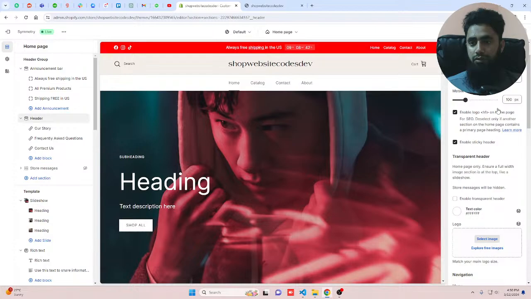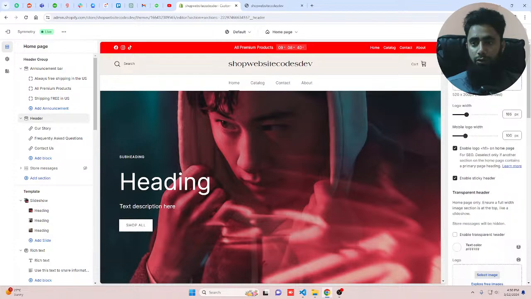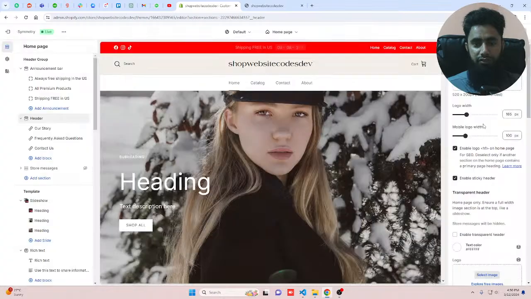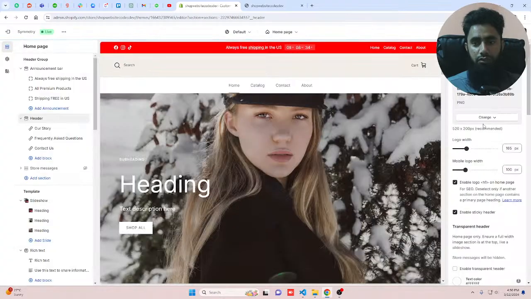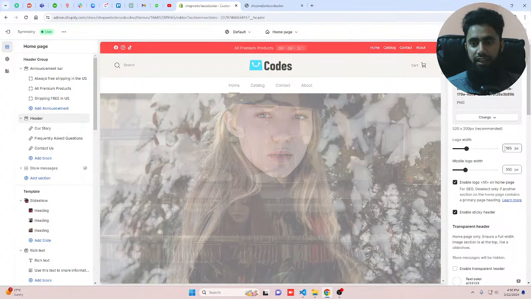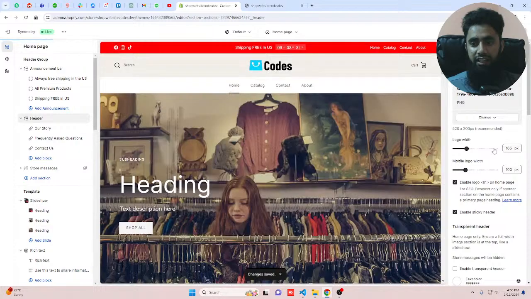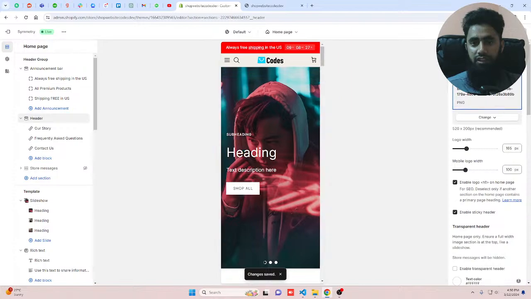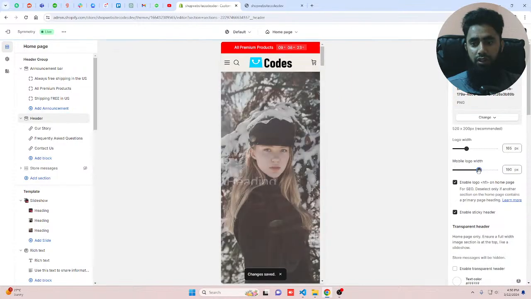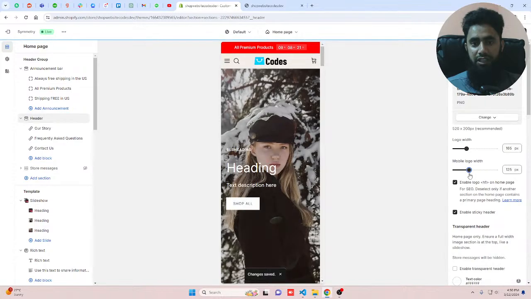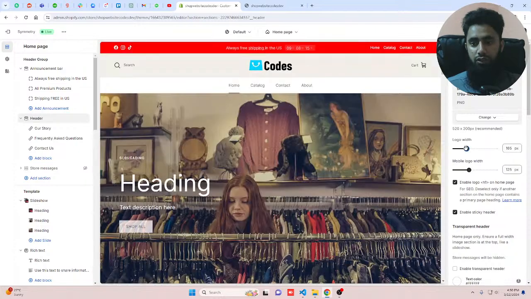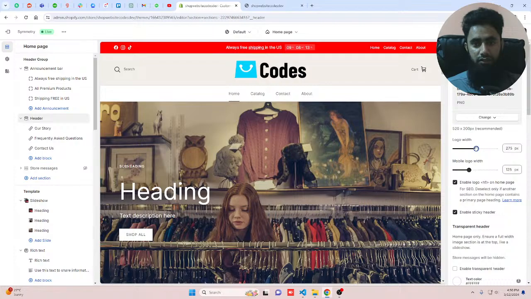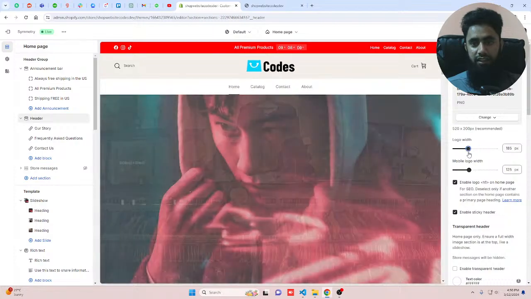We have to upload the logo if you have one. For example, I am updating it with my own logo of shop website codes. Click on save. You can change the width and height of that logo. For the mobile version, it is also here. For example, this is the mobile version and if you want to change the width of the logo, you can do it specifically for the mobile version only. And if you want to change the width of the logo for desktop only, you can update this width. Can you see? Yeah, that's how it is working.